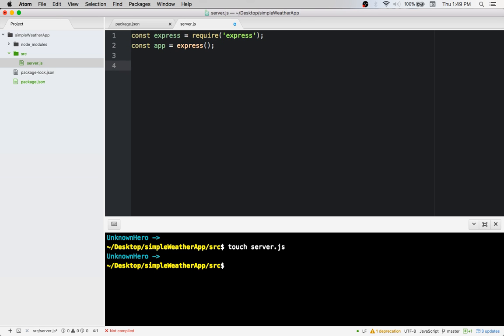So now that we have access to our server through app, we can do, let's see if I remember this, I know there's an app.listen, which tells our server to listen on port 3000. Then we give it a callback. And we could put a message here saying like listening on port 3000.